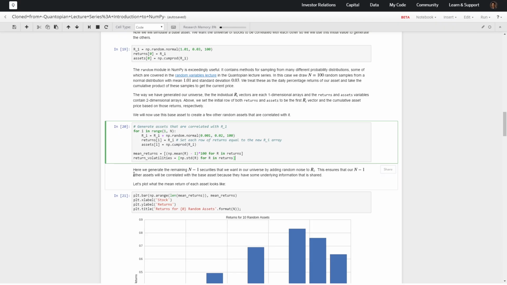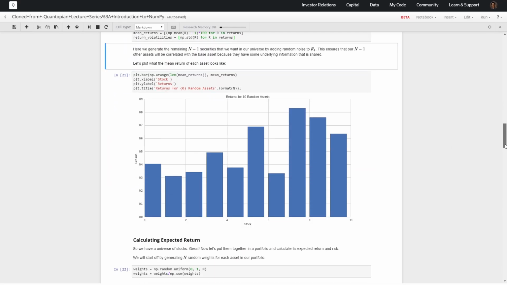So in summary, here we generate the remaining N-1 securities that we want in our universe by adding random noise, which is R1, this one here. This ensures that our N-1 other assets will be correlated with the base asset because they have some underlying information that is shared. Let's plot the mean returns of each asset and see what it looks like.